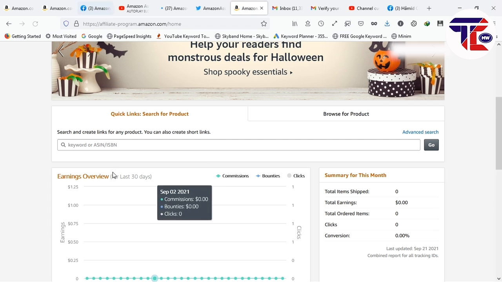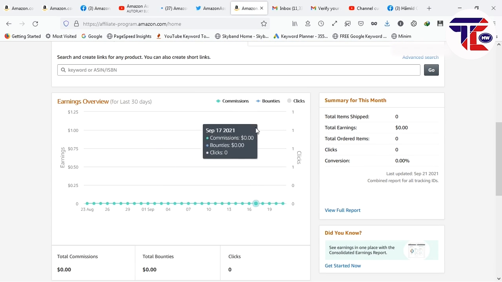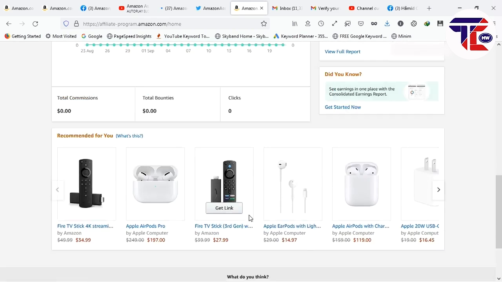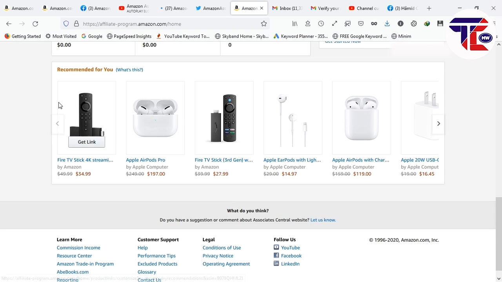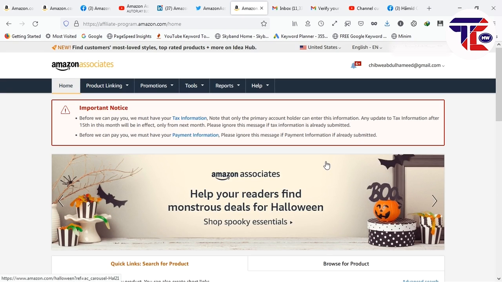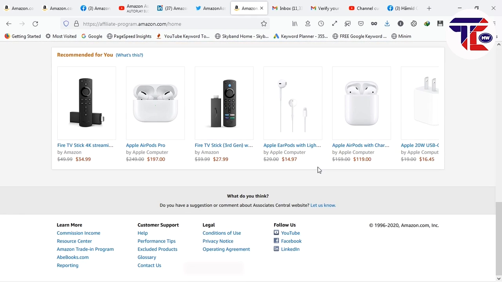So this is the earnings overview. All the history and all the graphs will be showing here: how much I'm earning, total commissions, total bounties, clicks. If I'm getting anything, it will be showing over here. And here are the products that have been recommended for me quickly. And I will show you how we can start.